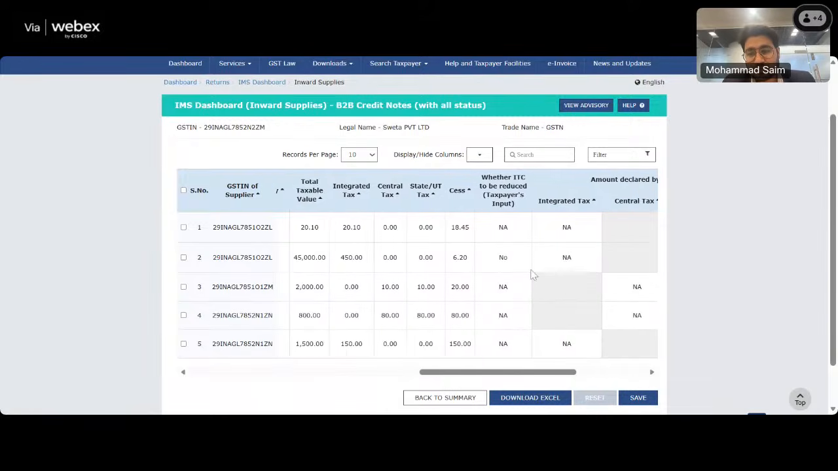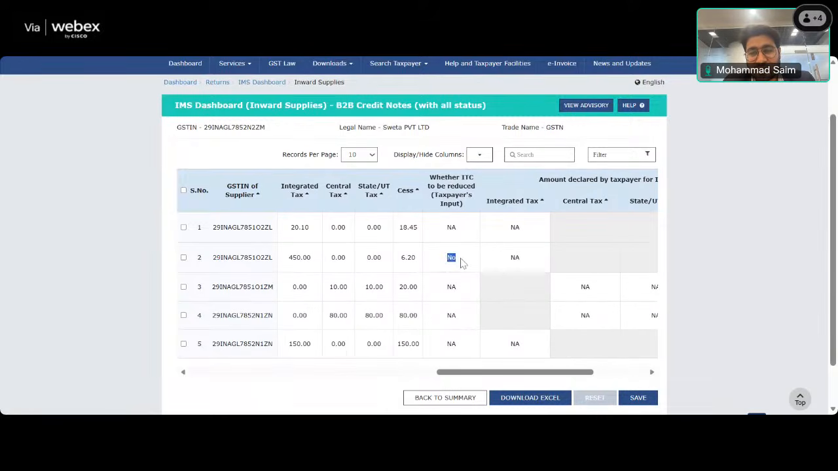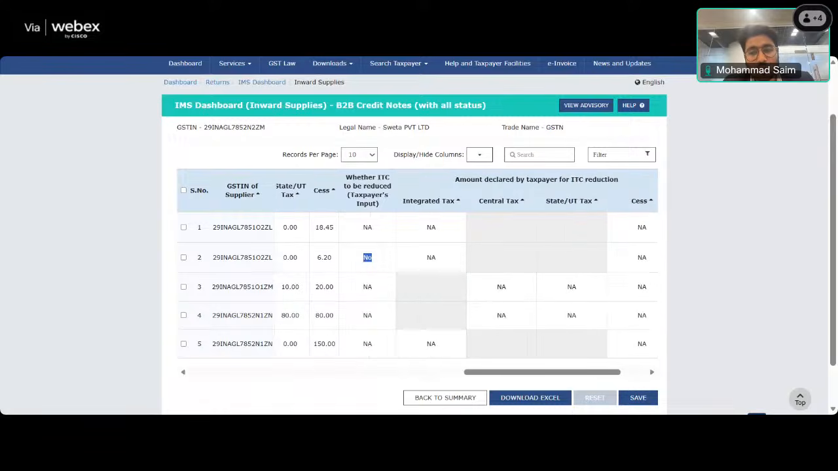Now can we see the record? So you can see that there is a column in the record, whether ITC to be reduced by the taxpayer, amount declared: no, nil, NA. So this credit note amount will not reduce the ITC of the recipient, and will also solve the purpose of the supplier. The supplier will be able to reduce the liability, and the recipient will also be happy that the ITC is not reduced.